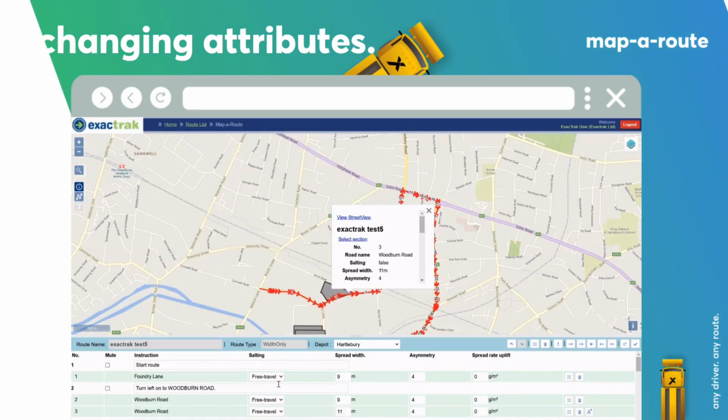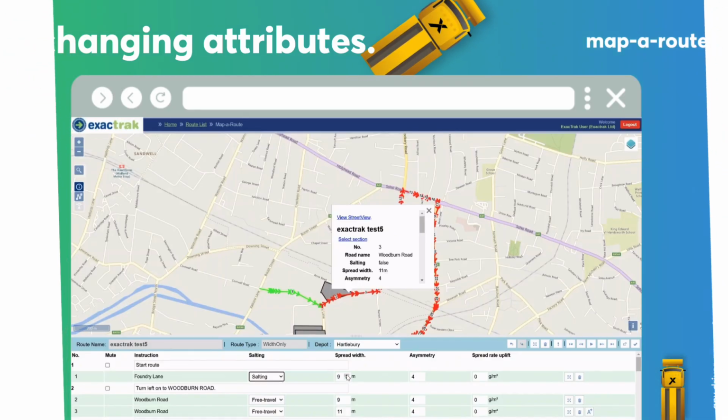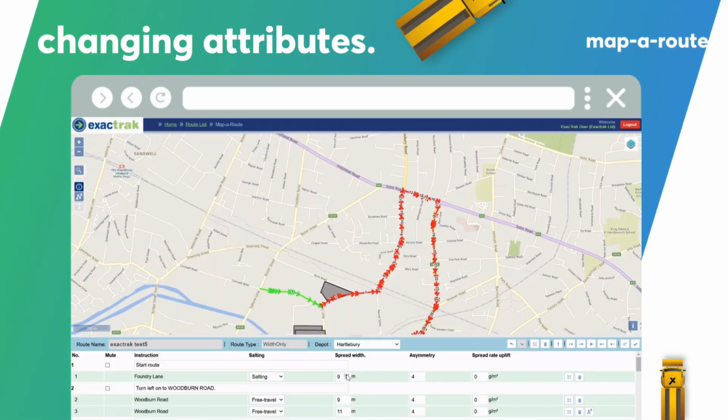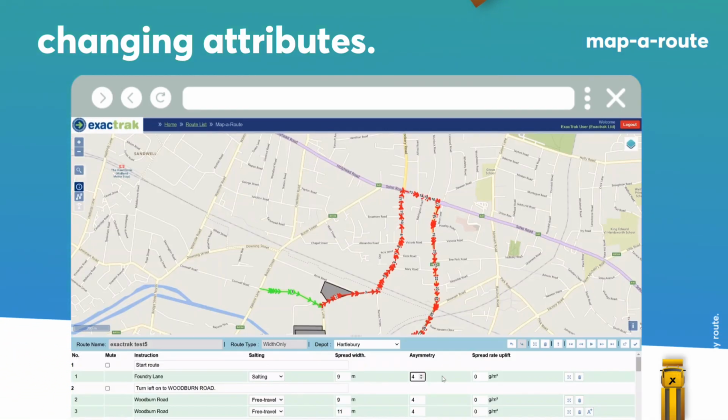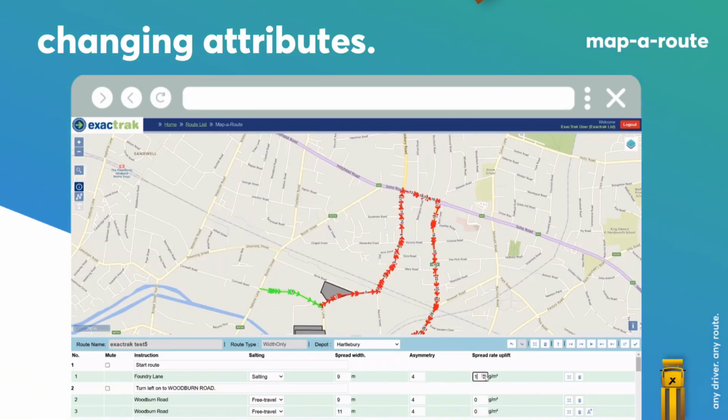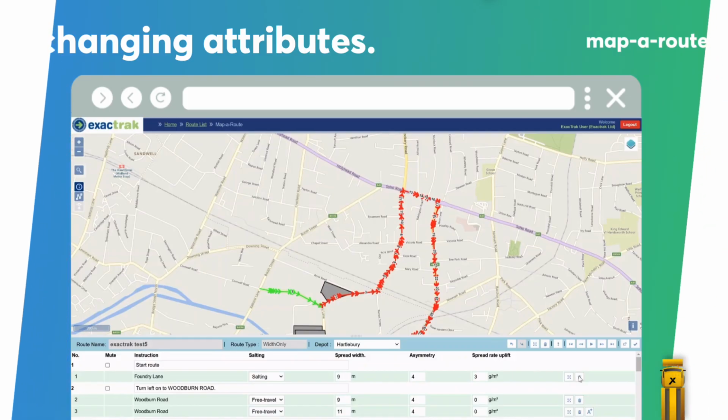You can either type in a value or use the arrow keys to increase or decrease numbers in the width, asymmetry, and spread rate uplift columns. Tip: occasionally, the Ordnance Survey Highways network may highlight certain width fields in red. This indicates that the width exceeds the gritter's spreading capacity. A route with red highlighted fields cannot be published, as it would exceed the equipment's capabilities during operation.